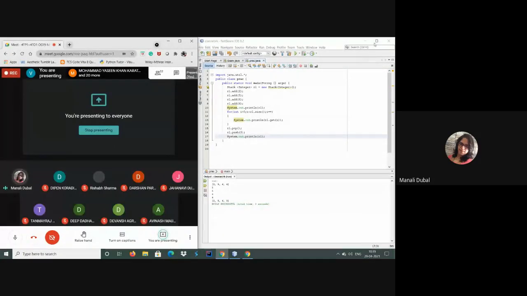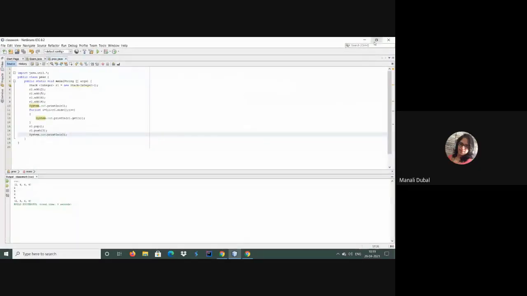Yes, you are using stack of integers. Okay, you are adding values and then you are iterating. Push is also working and add is also working. Both the methods are working. Yes, ma'am. And get is used for retrieving single elements till the size of stack. Oh, good. And pop will only delete the topmost element from the stack, right? Yes, ma'am. Correct. Very good.